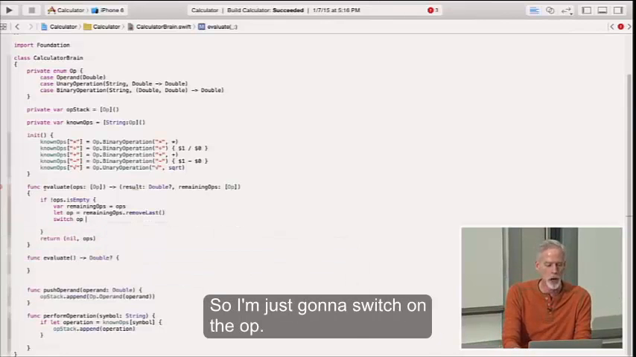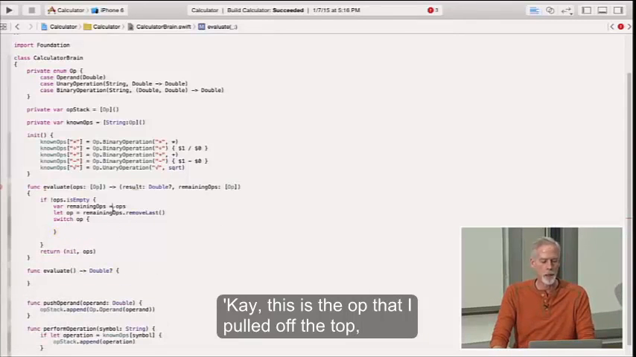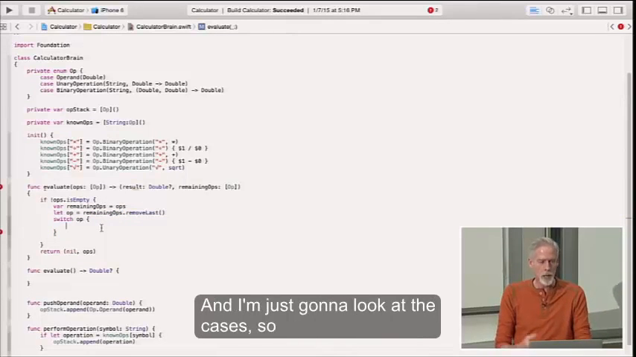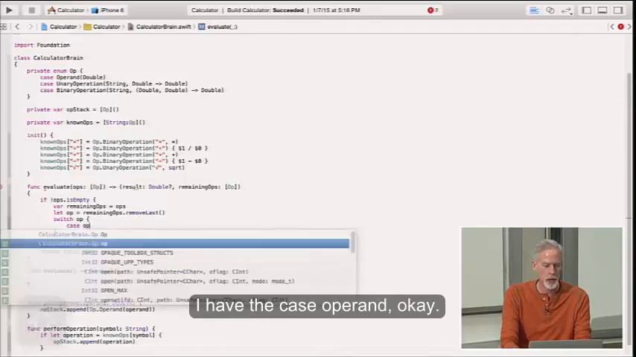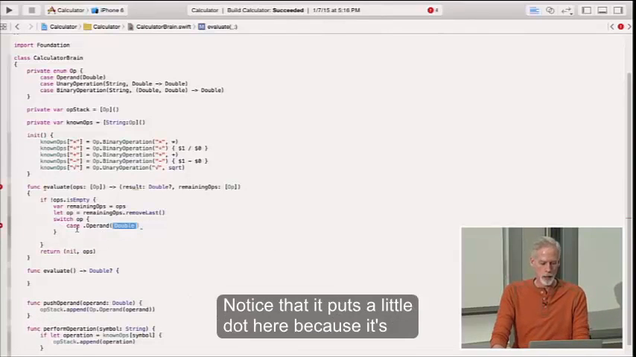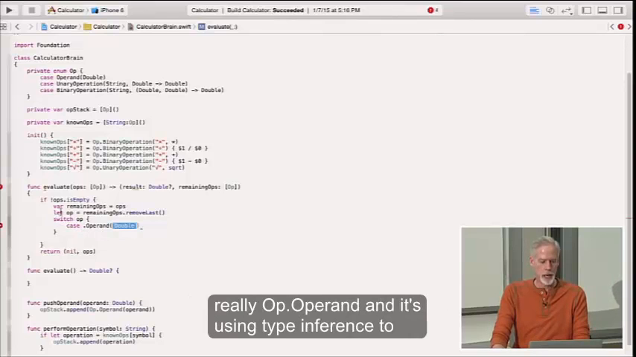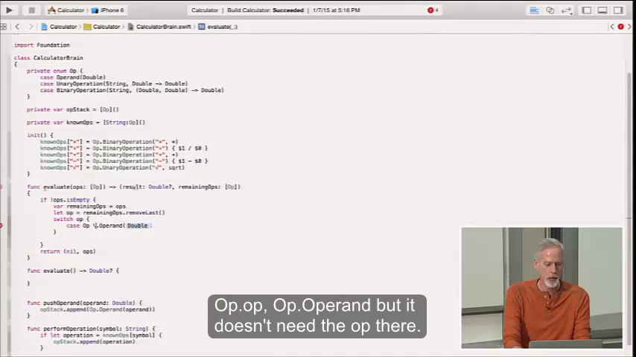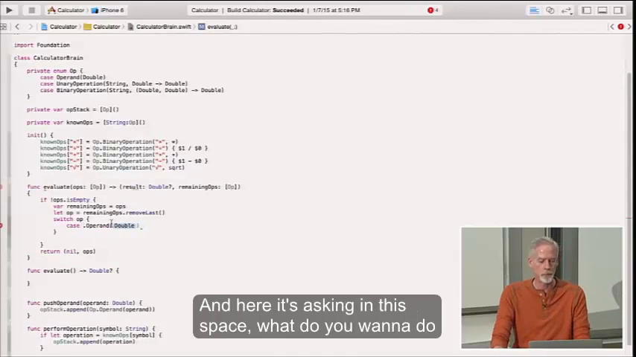So I'm just going to switch on the op. This is the op that I pulled off the top, that x from the thing we did on the board. And I'm just going to look at all the cases. So I have a case operand. Notice that it puts a little dot here because it's really op.operand, and it's using type inference to know that it's op.operand, right? It doesn't need the op there.